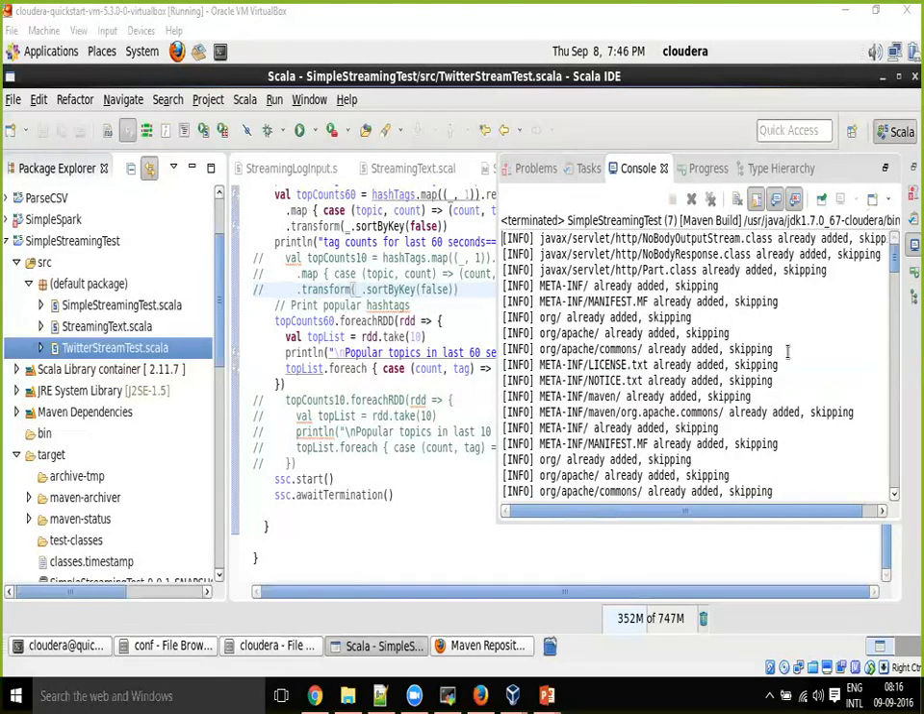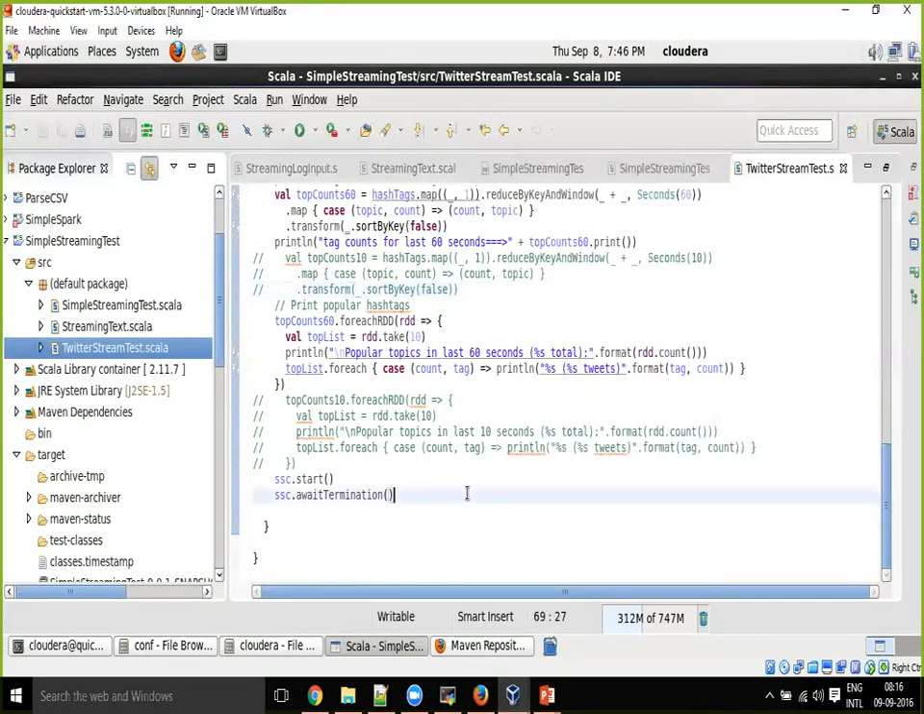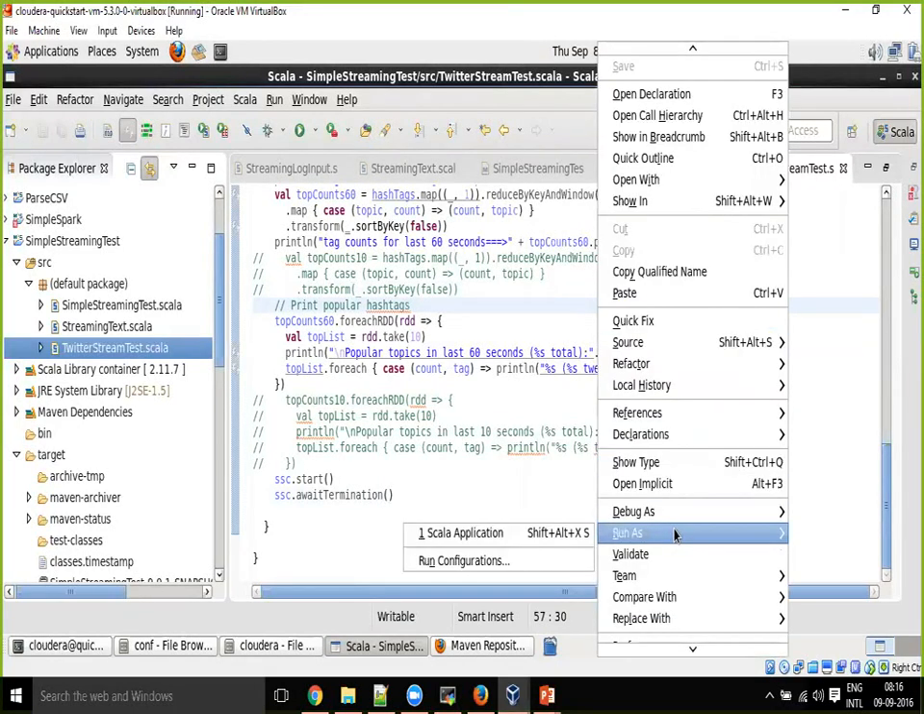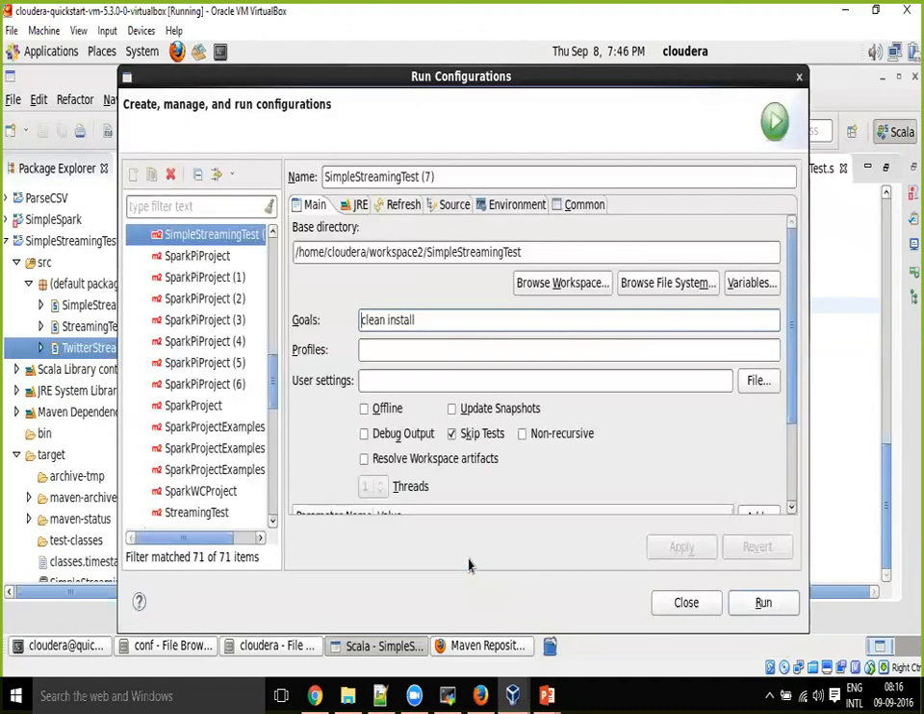Yeah, it's still building. Oh, okay. Got success. So if I check this, I can show you those access tokens as well.